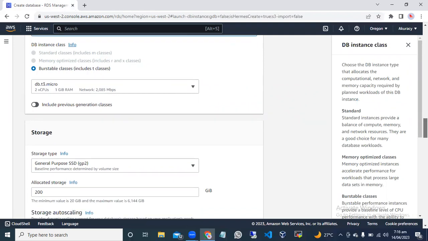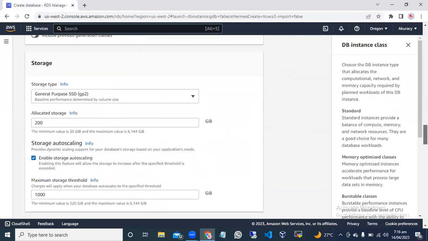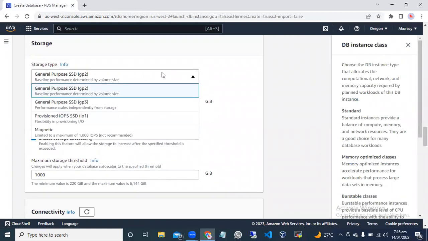It selected T3 micro. Okay, storage type. These are storage types. This is it: baseline performance by volume. Performance scales independently from storage, with flexibility in provisioned input/output, depending on the kind of storage you want. If you want to store based on volume or input/output, limited to magnetic, limited to the number of input/output operations per second. This is input/output per second. So storage type: general purpose SSD, GP2, based on the volume. Let's leave it at this.